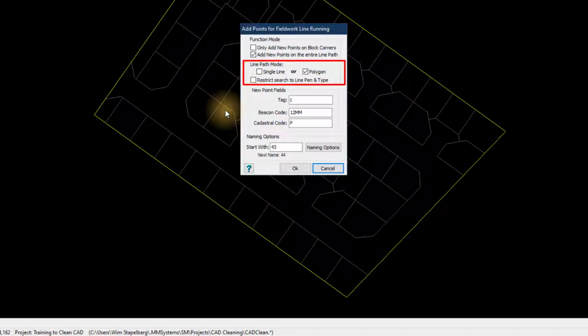Line path mode. We have two ways to indicate the way we want to add the points: single line and polygon, with the option to restrict the search to the line pen and type. Single line will only run along the segment you indicate from the start to end, where polygon will trace the line until it reaches the start point to form a polygon. The restrict to line pen and type will take into account the line properties close to your start indication and use that as a guide to stop when the line properties change.